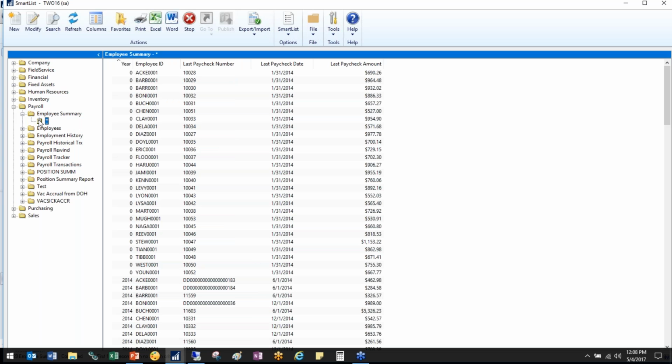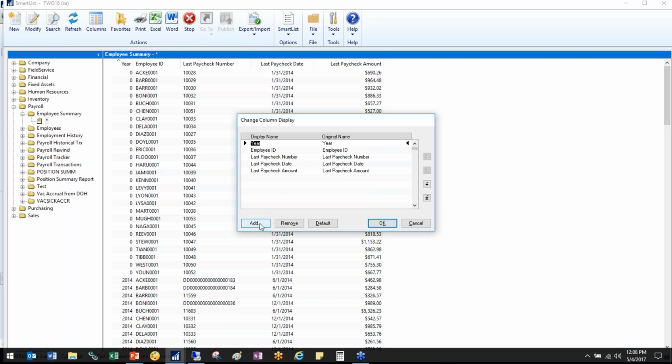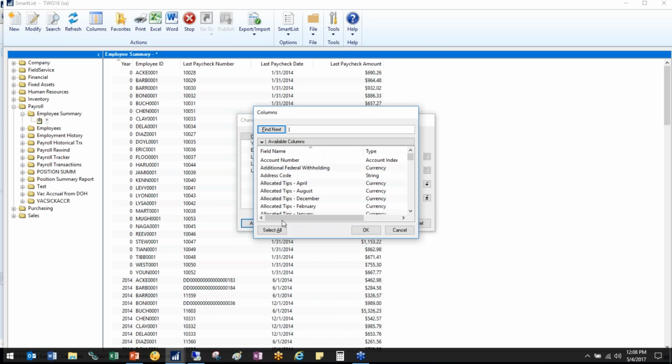And oh, lovely. We've got employee ID, last paycheck number, last paycheck date, last paycheck amount. But what we were looking at was to do a quarter-end report. So what Margie and I did with this customer is we went ahead and added the gross wages for January, February, and March to this report.